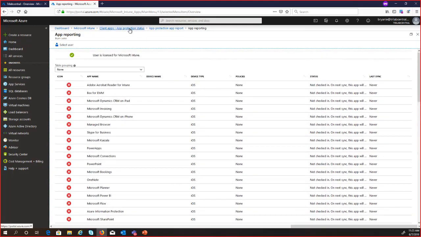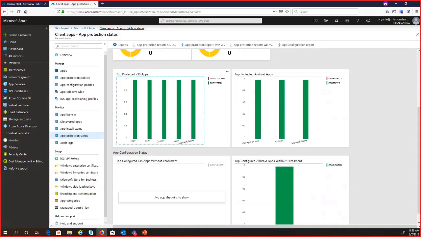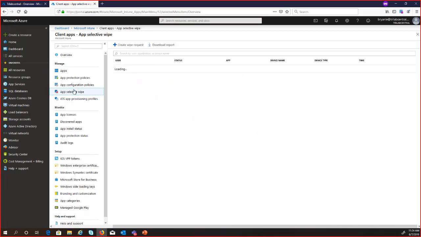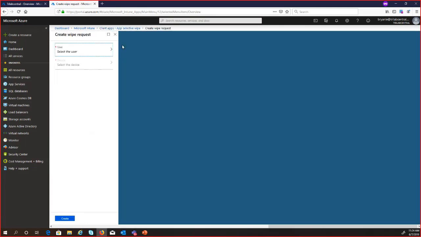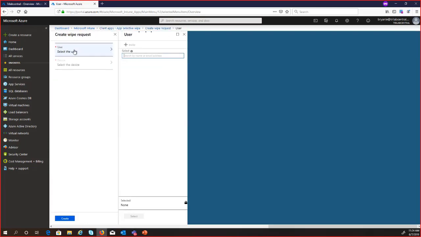Now, the final thing that you might want to do is you may have the need to wipe the data from these applications. So you can come in and do what's called an app selective wipe. So an app selective wipe, these are some historical ones that have occurred, but I can create a new wipe request for any user that I choose.